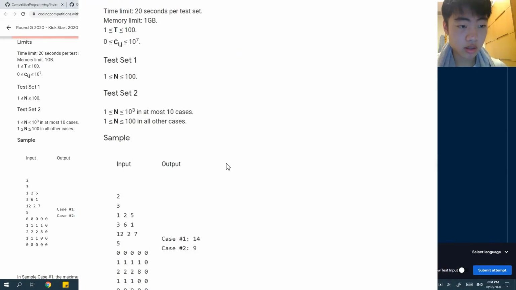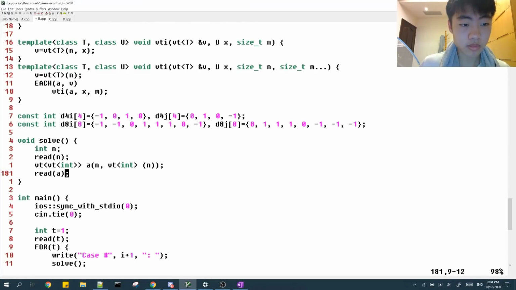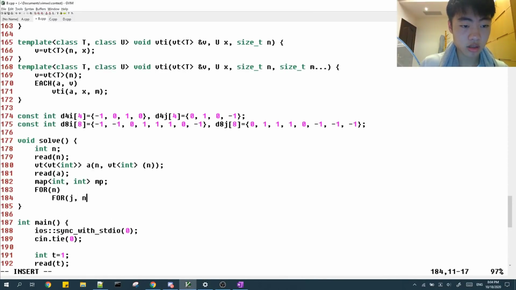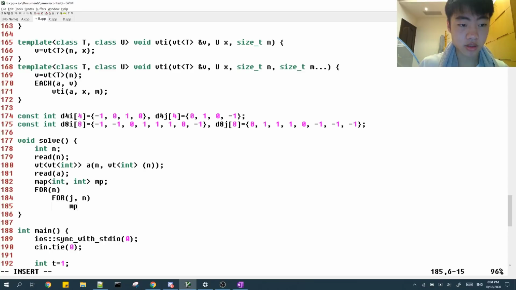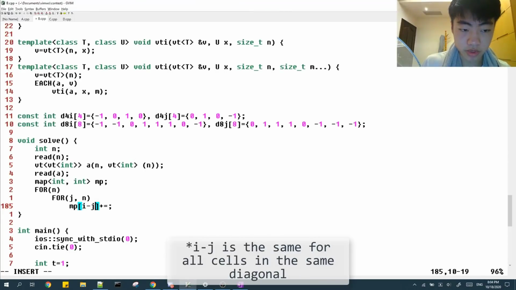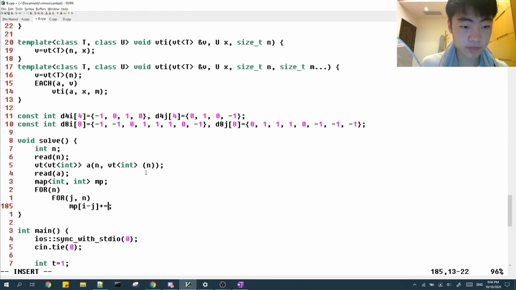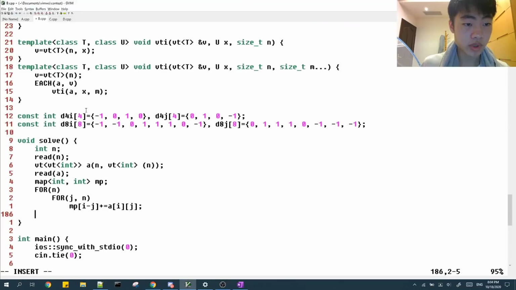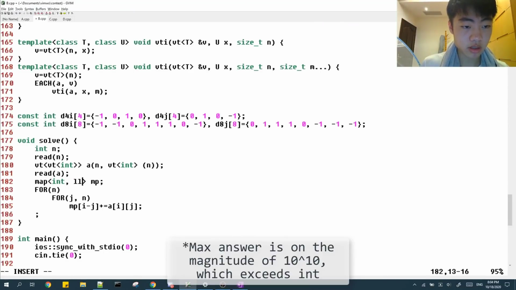Okay, and then I'll just use a map because I'm lazy. And then for every element in the matrix, map something. What's that something? So i minus j is invariant when you go along a diagonal, so we add equal to the current cost, and then oh, it can overflow. Okay, that was a good catch.